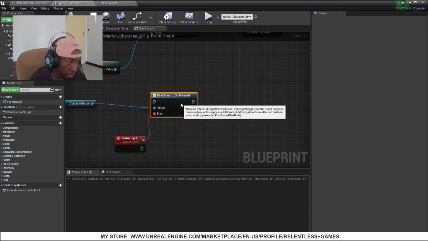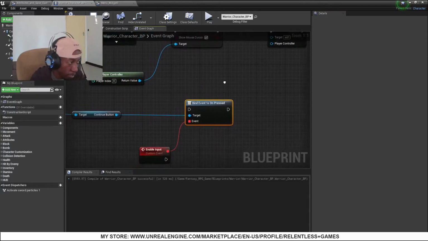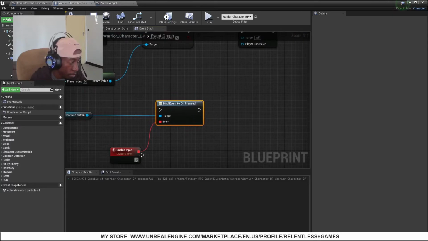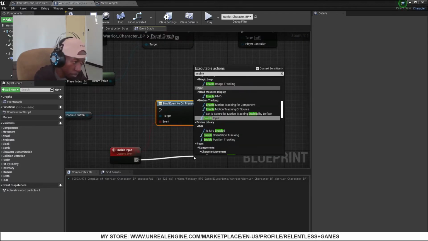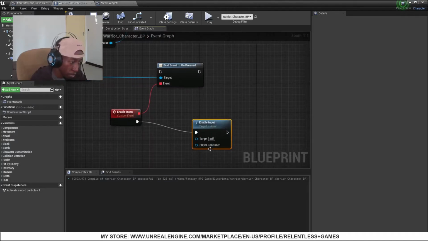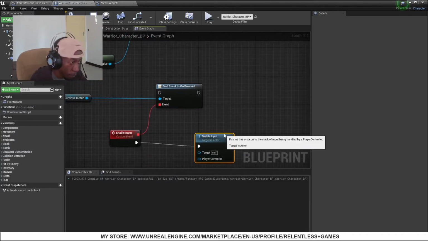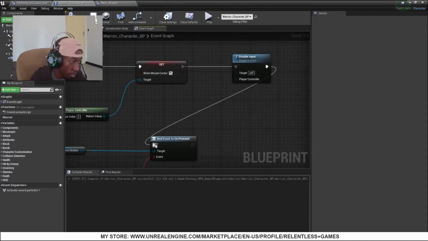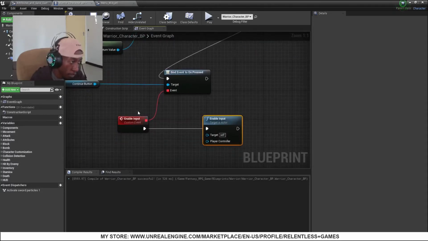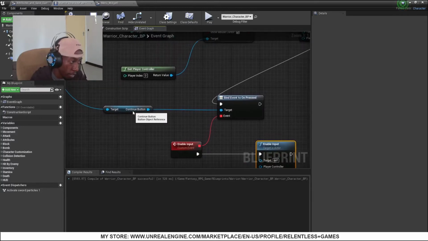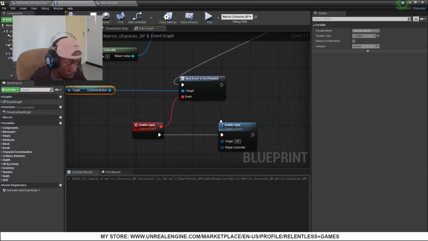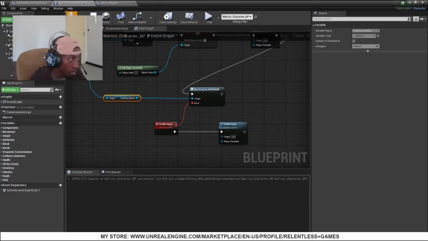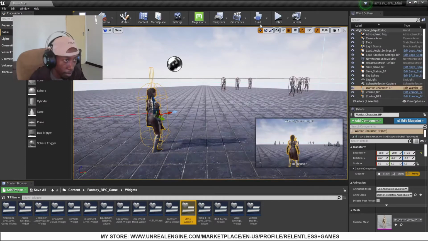And when that event fires, what's going to happen is our input is going to be enabled. So I'll drag here and I'll type enable input. Target is self. And I'm going to connect this just over here. Okay. So this will only fire when the continue button is pressed. We'll compile that and I'll save everything. Now hit the play button.